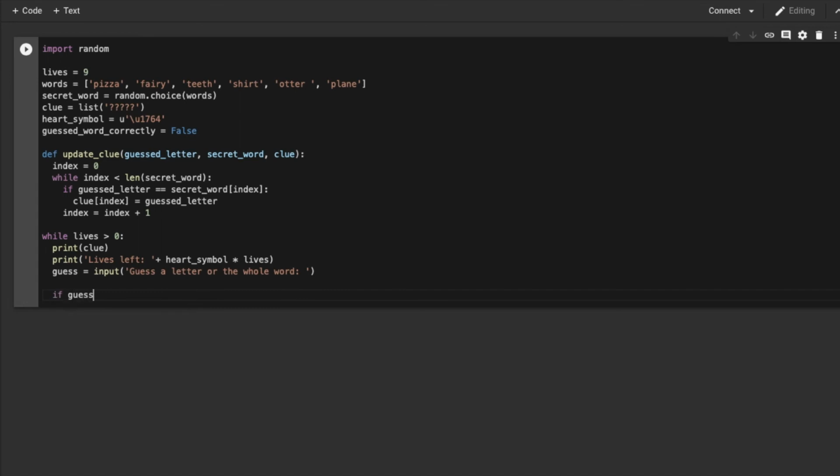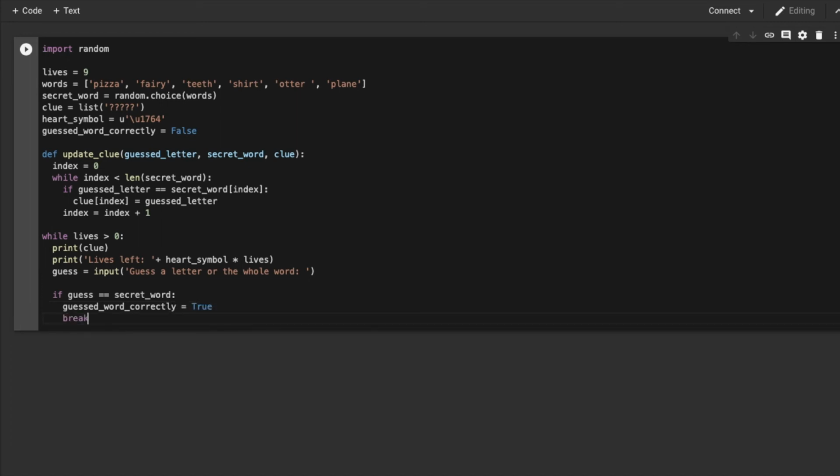Now let's make our if statement: if the guess is equal to the secret word, which means if the user guesses the secret word, we're going to say the guessed underscore word correctly boolean is now going to be equal to true. And now we're going to break the loop and say game over since they won.